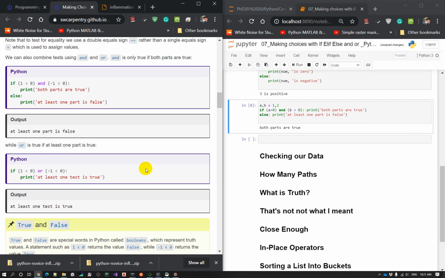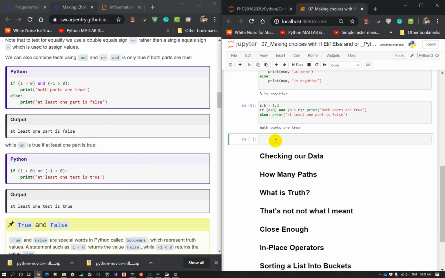So again, or is true if at least one part is true, but and is only true when both parts are true. So here is another example. We got if 1 is smaller than 0, or -1 is smaller than 0. Oh, just this is one.